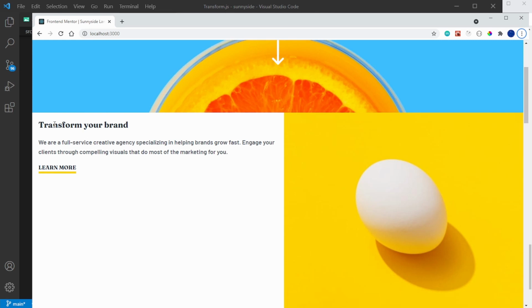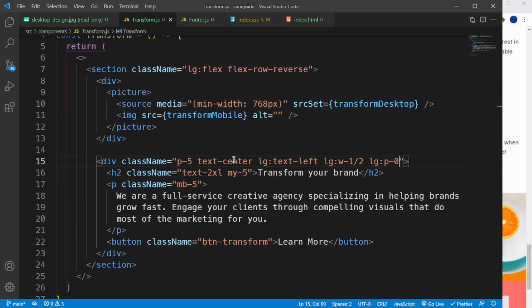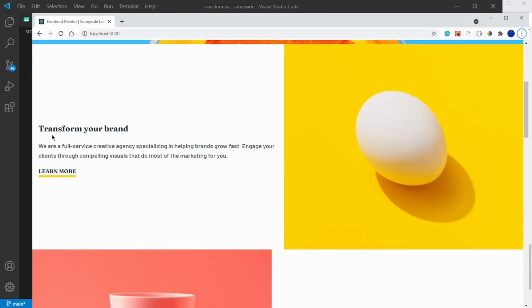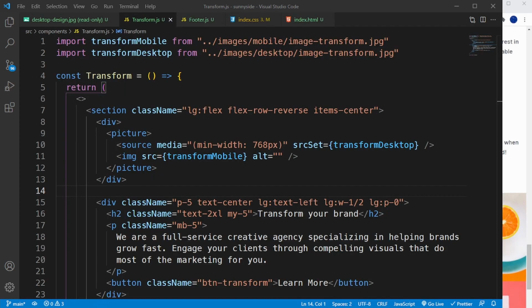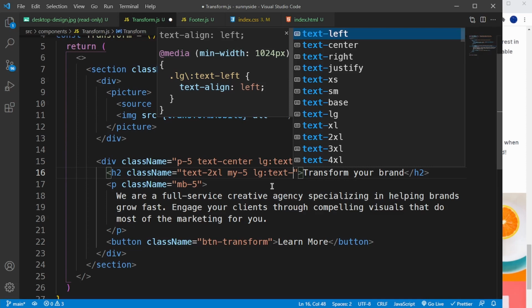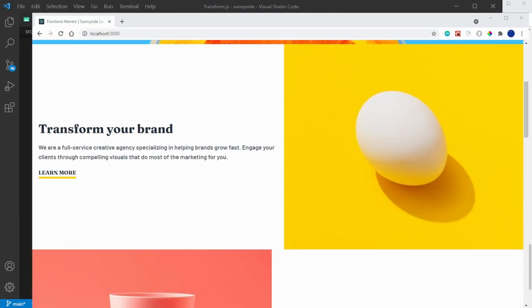Now let's say align item center to move this downwards. Where did I say flex? Here it was. So let's say items-center. So this moves downwards, and then obviously we need to increase the size of this heading. Let's say for the H2, for large screens, I want the text to be 4XL. Make it just a bit bigger. And that should be looking fantastic. There we go. Would you look at that?